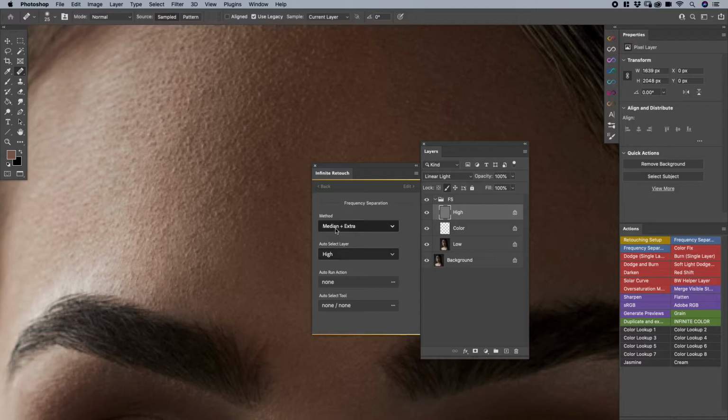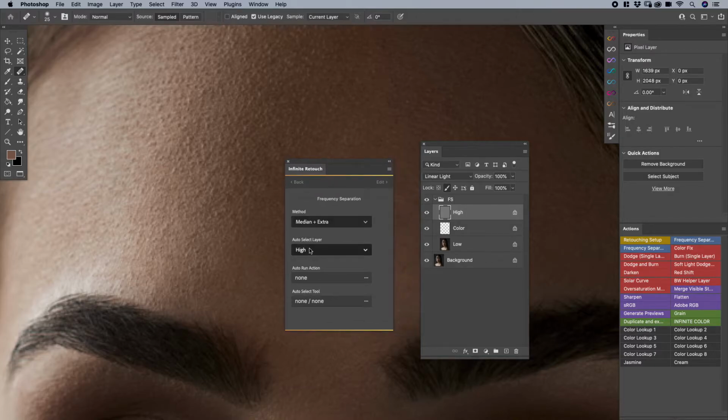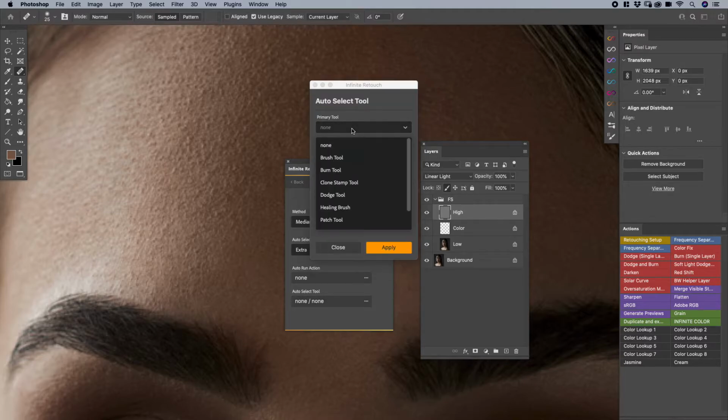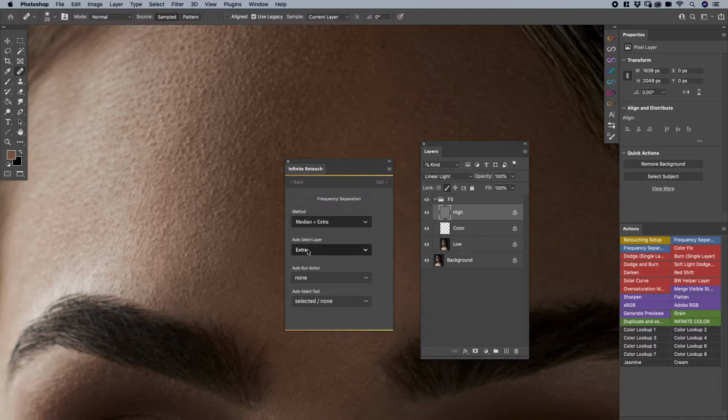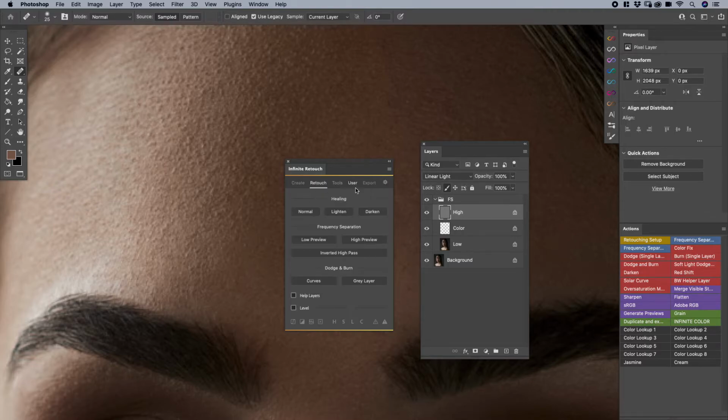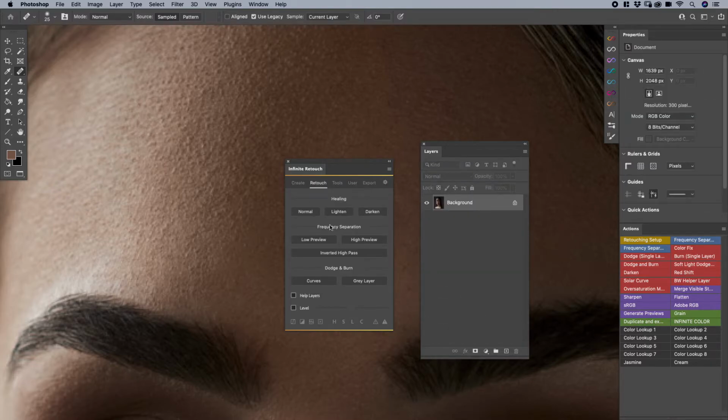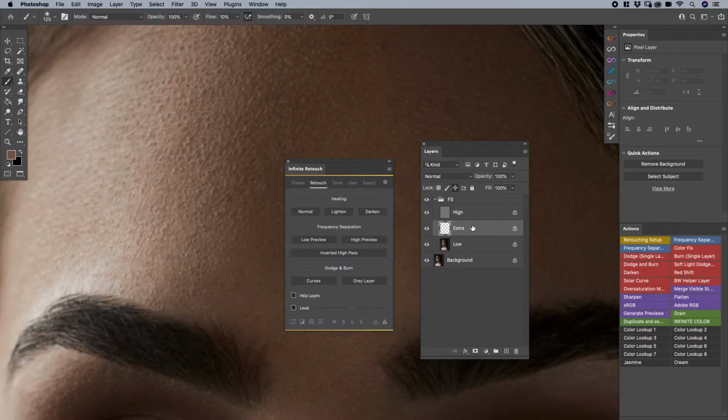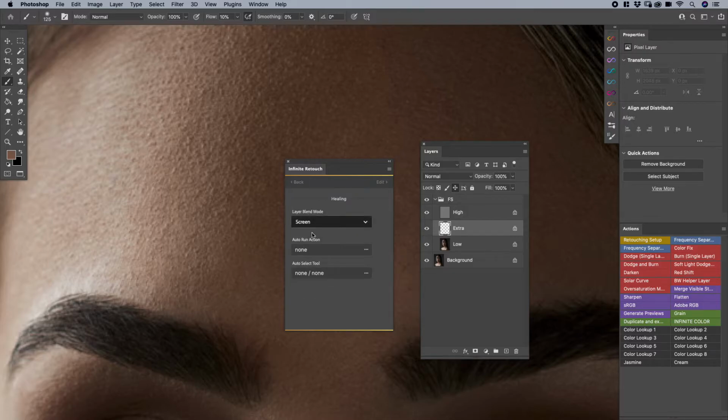Also, in this area here, you can decide what layer it selects once the command is executed. So once I've run this frequency separation, I can automatically select high, extra or low, and I can also select the tool that I want. If I click on brush, which I normally do, with extra selected, and I delete this and run it again, after it runs you will see that extra is selected and my brush tool is selected. Again, we have a separate video on that whole function of auto run and auto select, so please check that out.